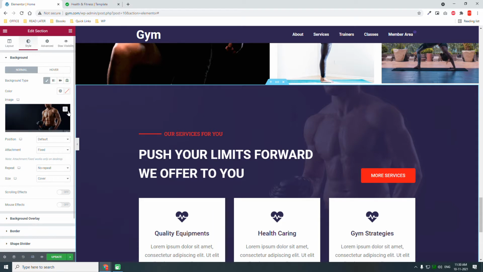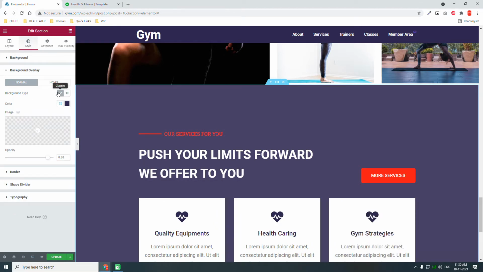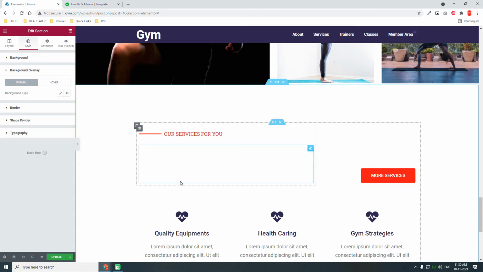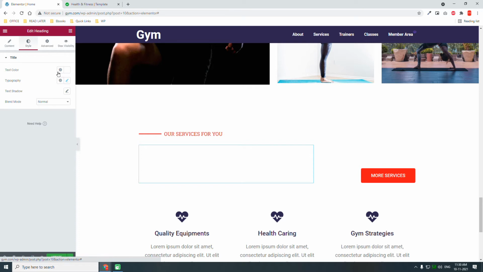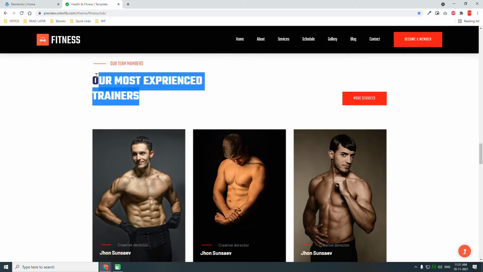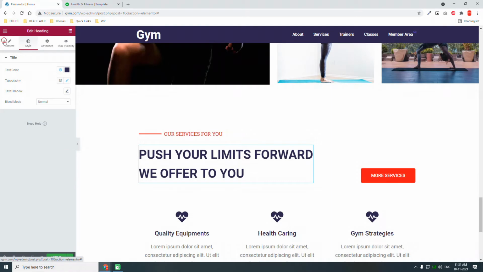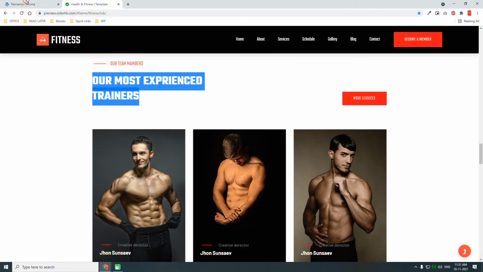remove this background, same for the background overlay, we do not need it. Okay, that's it. And since this color, okay, our most experienced trainer or coaches, or team members.